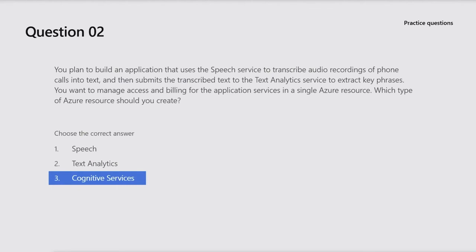All right, the correct answer is going to be the cognitive services. While speech and text analytics can be used together, it will not create billing in one single location. So cognitive services encompasses both speech and text analytics and keeps everything in one spot.